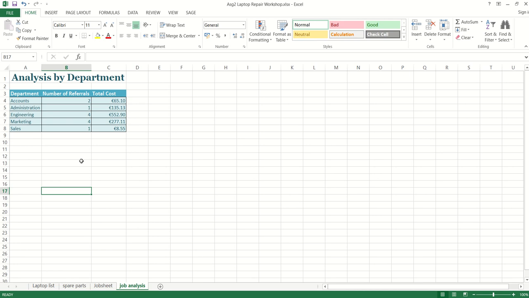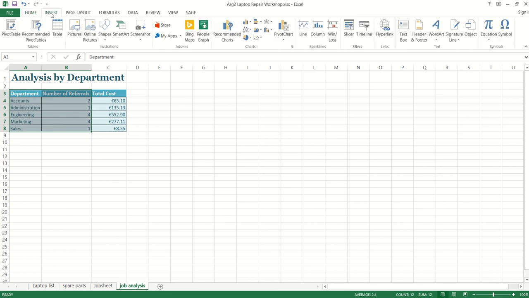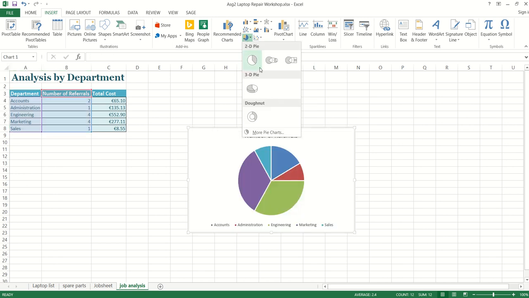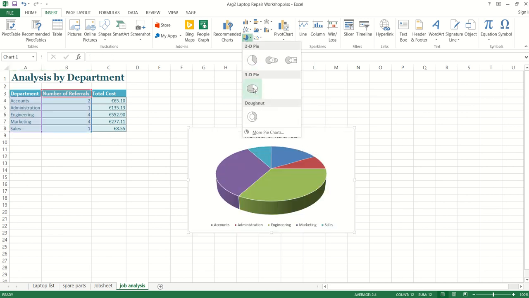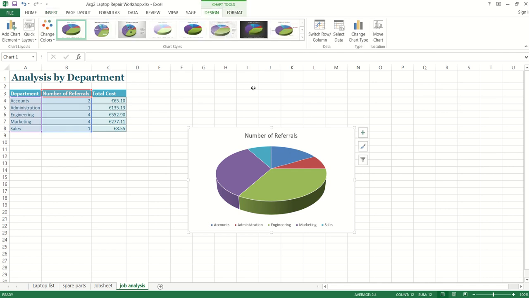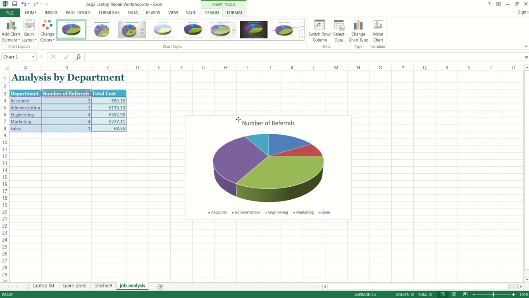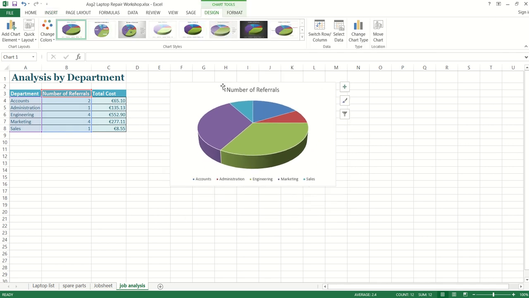We're then asked to display the number of referrals by department using a pie chart. So I want the department and the number of referrals. You can just highlight that range and insert a pie chart. I'll go with the 3D pie, to make it look a little bit nicer. And you see there my chart has popped in. Now I can drag it around and do whatever I want with it.